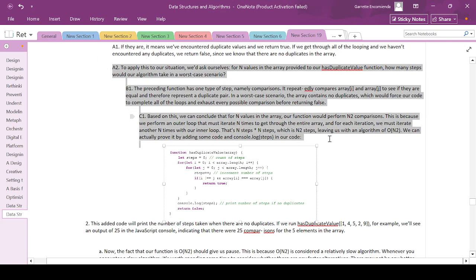To apply this to our situation, we'd ask ourselves, for n values in the array provided to our hasDuplicateValue function, how many steps would our algorithm take in a worst case scenario?